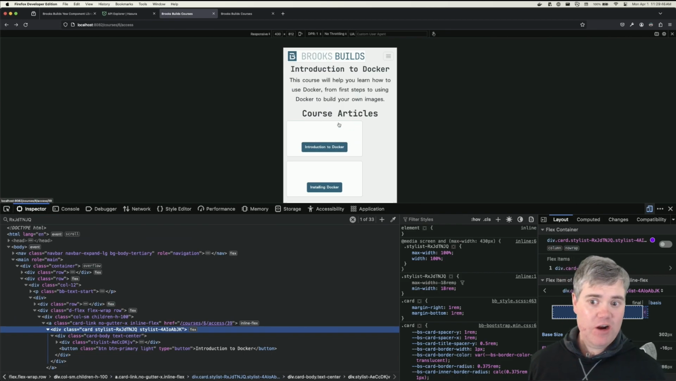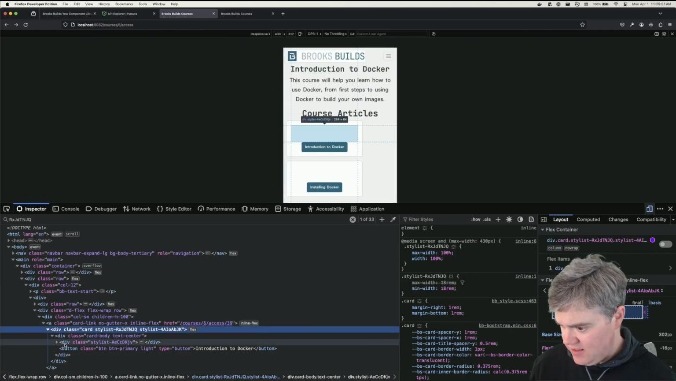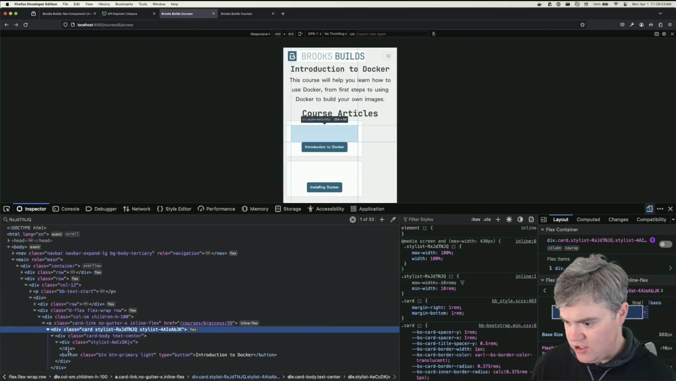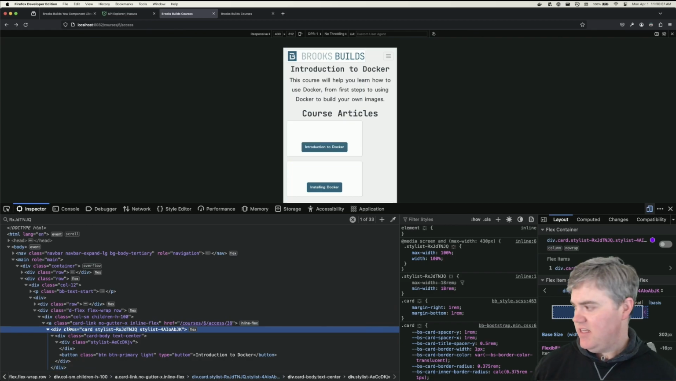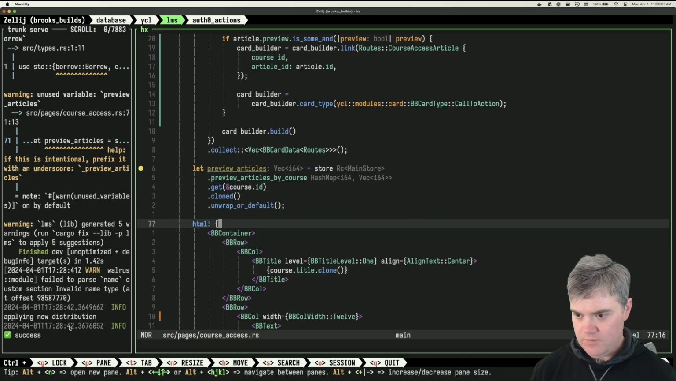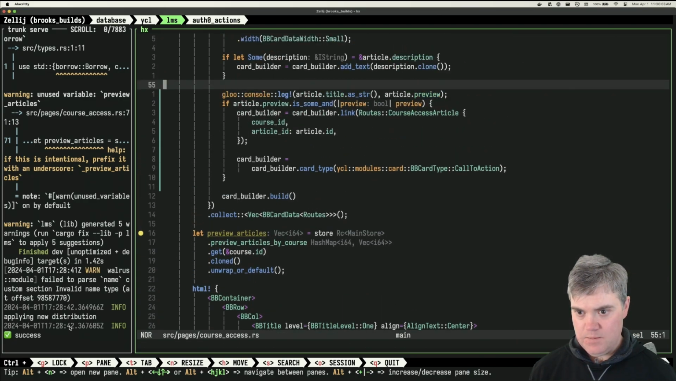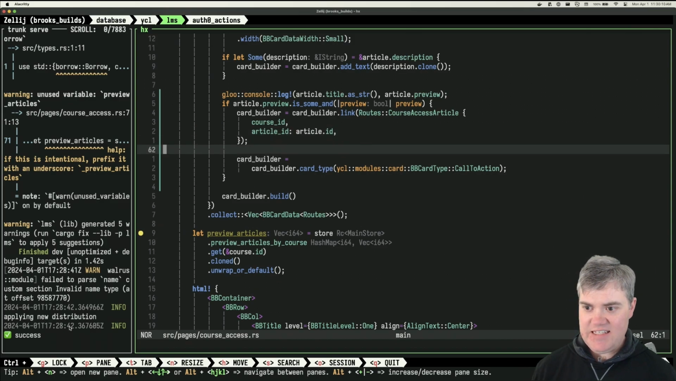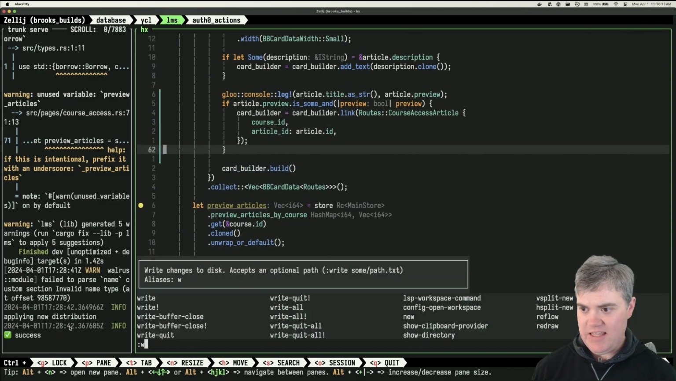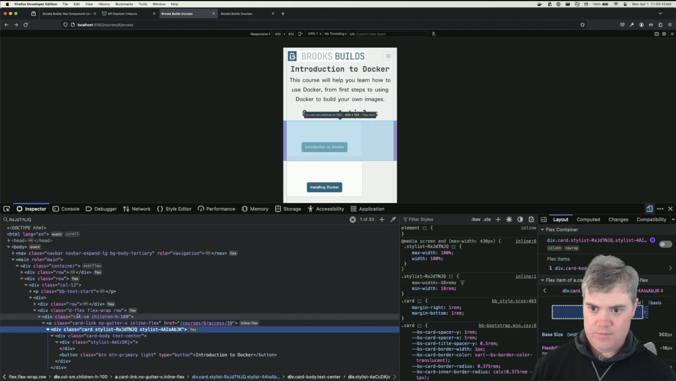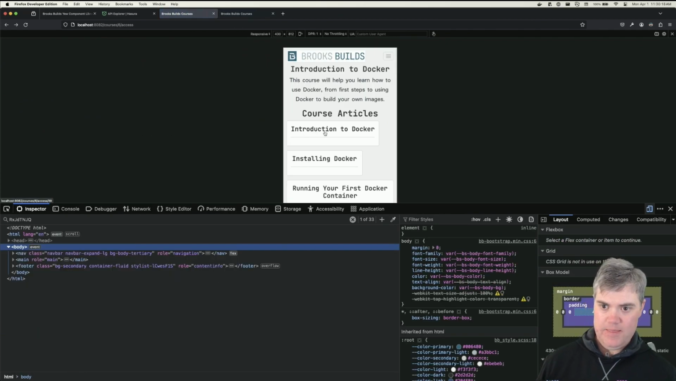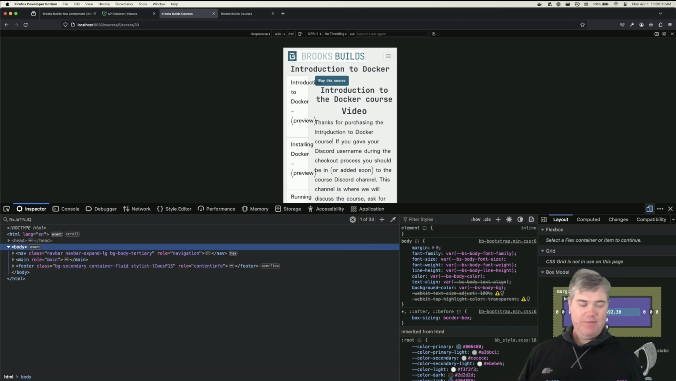I can click anywhere on this card. What I'm kind of surprised about is that there's no title for that. Okay, wait. I don't think I need a special card type. I think if I just do that, Introduction to Docker, bam, I can click on it.